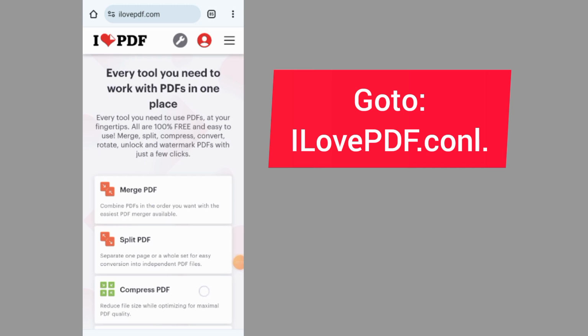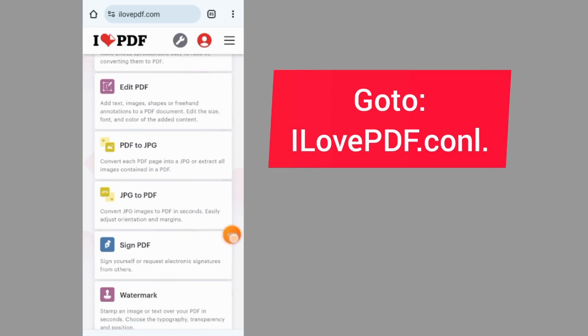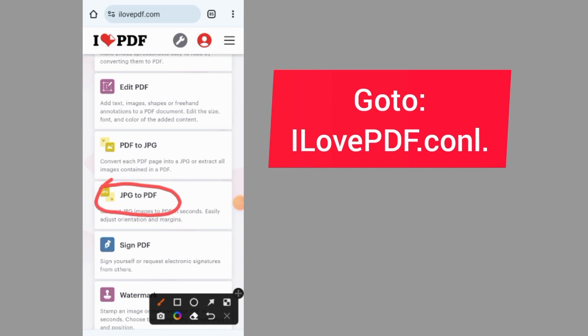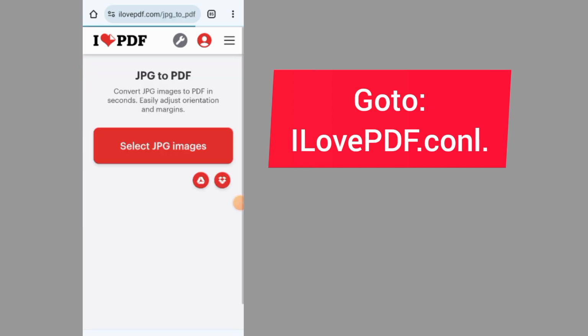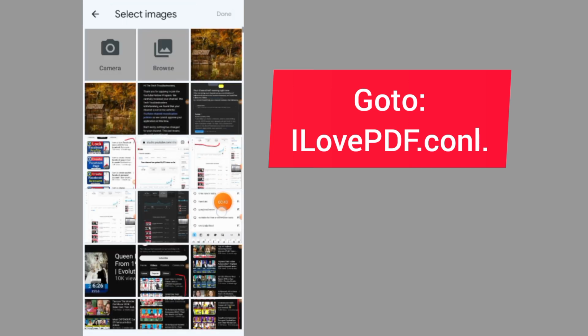After you open the website, scroll down and tap on this option which says JPG to PDF, this one. Tap on this section to select your image. I will just go and select a random image.